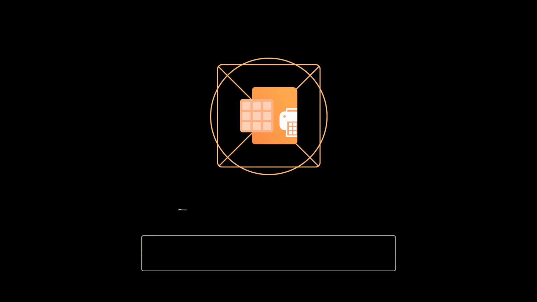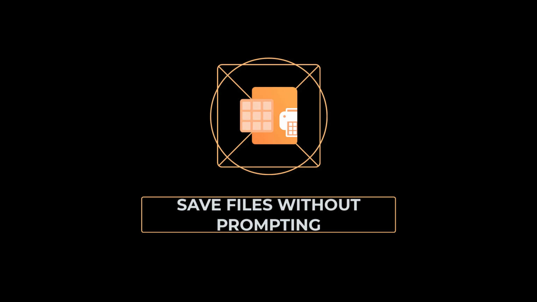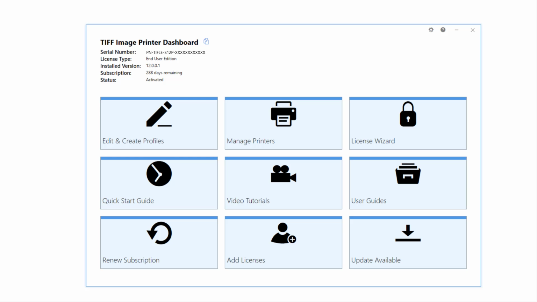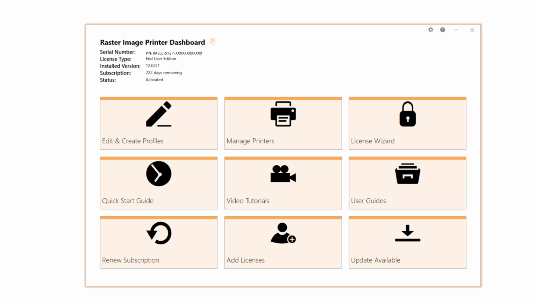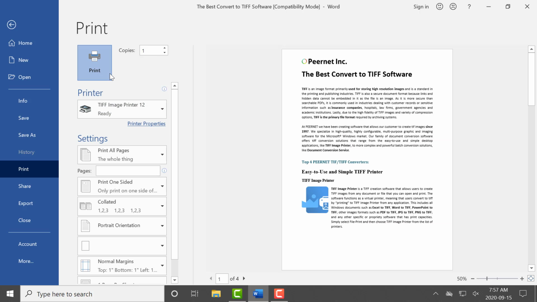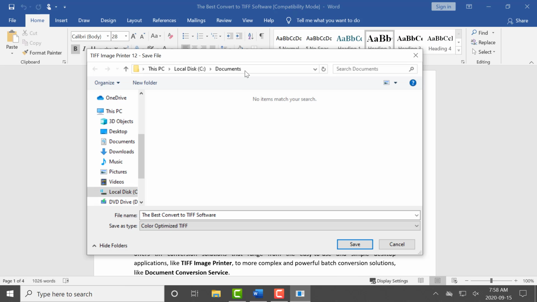How to save files without prompting with Raster Image Printer 12. Whether you are using TIFF Image Printer, PDF Image Printer, or Raster Image Printer, each time you print, the image printer will prompt you for the output location and base file name. With version 12 of Peernet's image printers, you can turn on and off the Save dialog prompting in the profile.